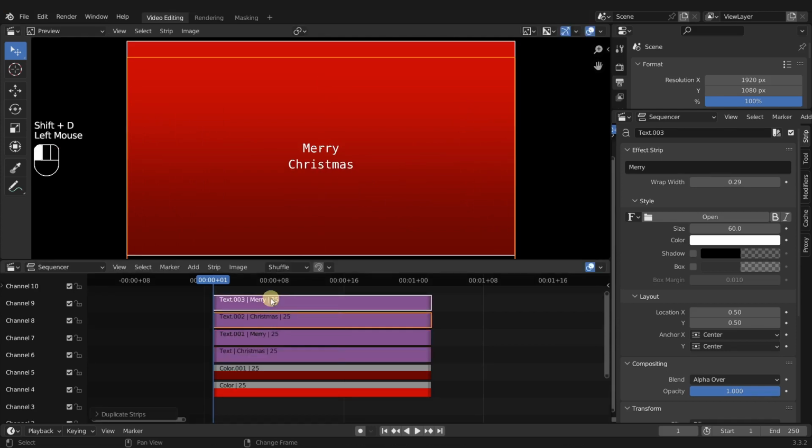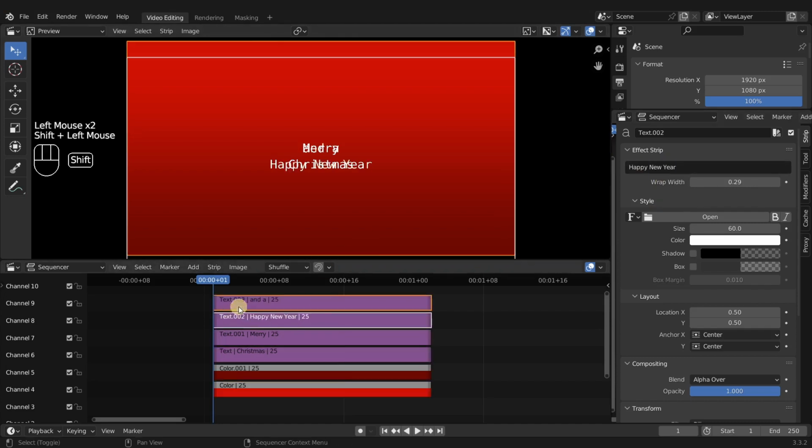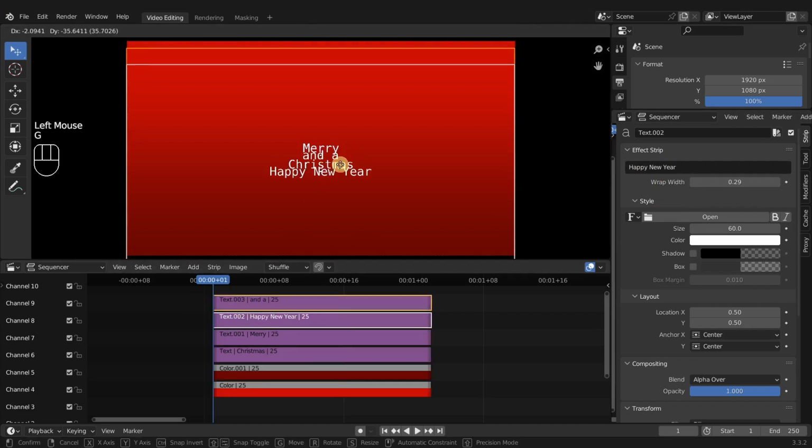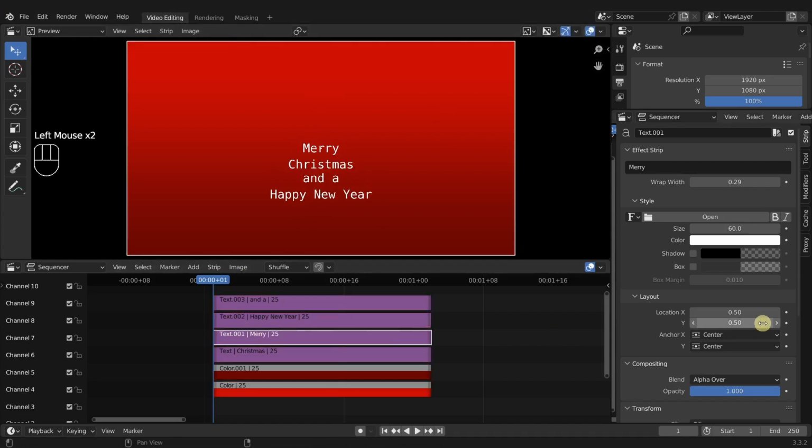So if I wanted to add a Happy New Year, I could duplicate these two, and then I can select both of these here, G and then Y to grab and move them down. And now I can select Merry here and then choose the anchor as left justified, so it aligns it to where the origin is now left of the text.